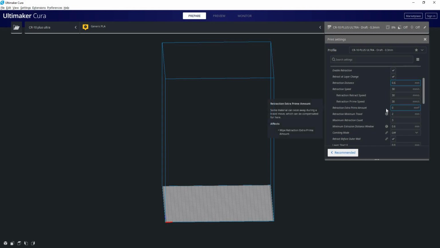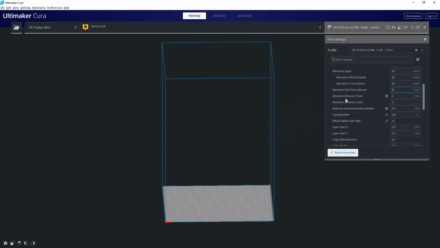We have retraction extra prime amount. This is where it pushes extra material through the nozzle when the retraction ends and it reinserts the filament. That helps build up pressure inside your nozzle again so you can extrude right away so you don't get gaps after a travel move. Then we can tell it how far it'll move for a retract and how many retracts it will do within a certain amount of time.